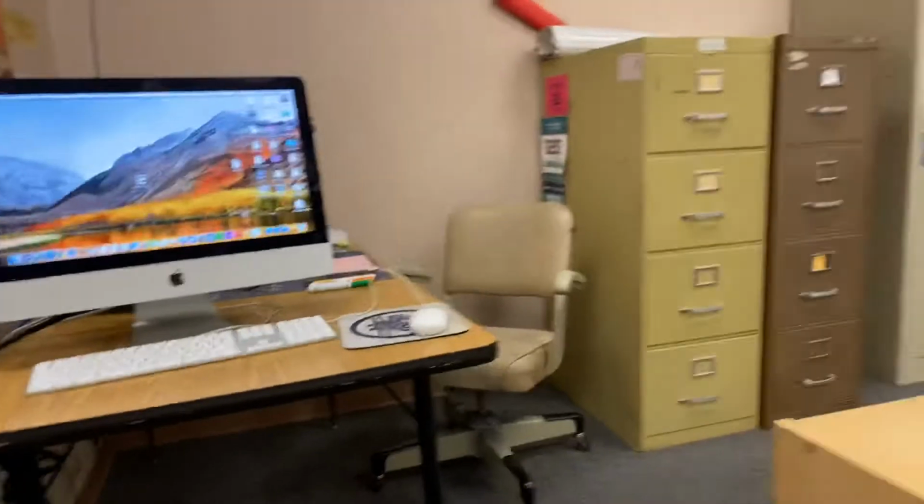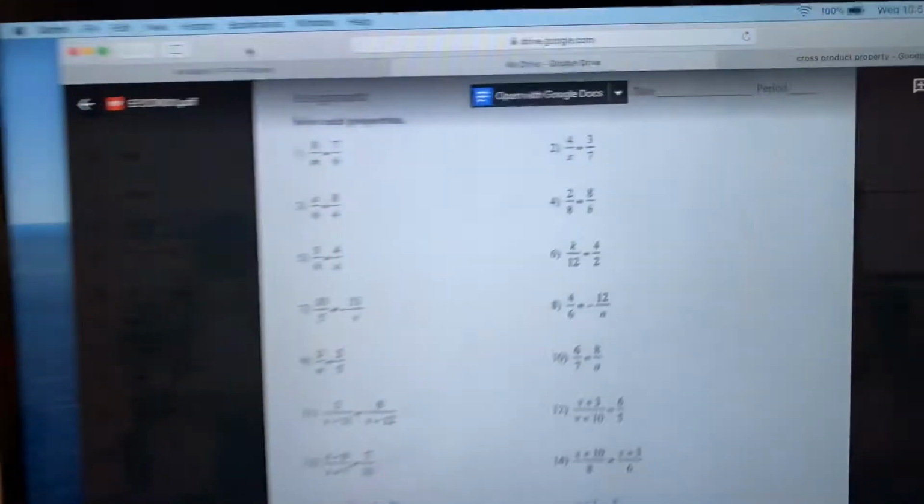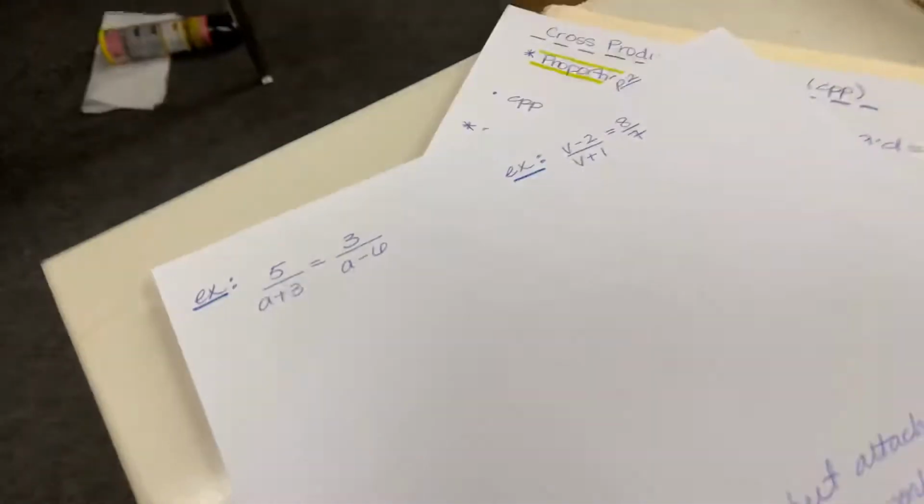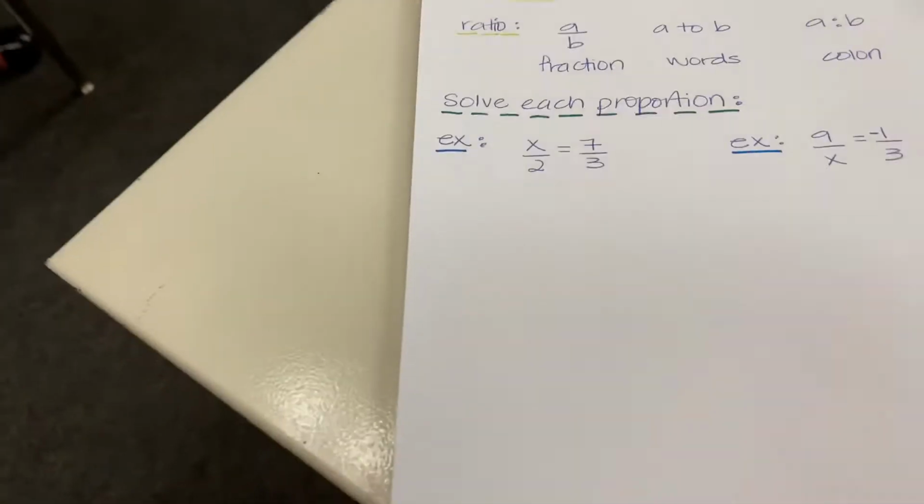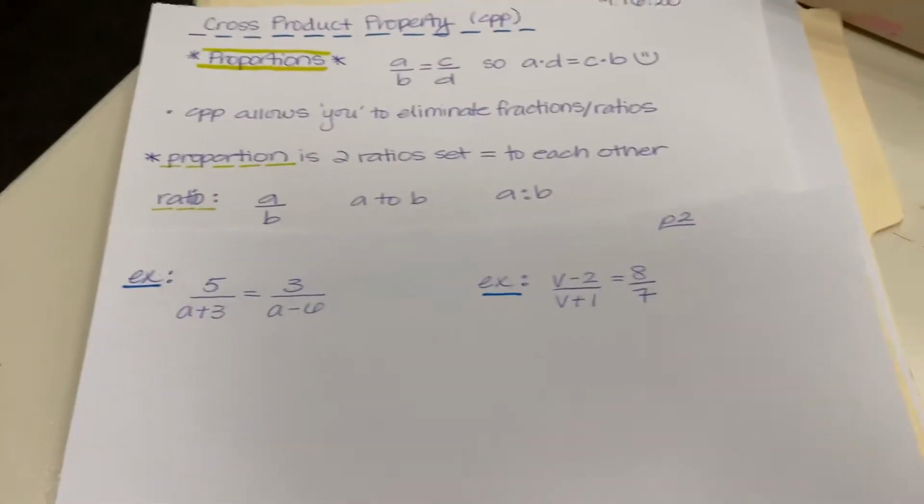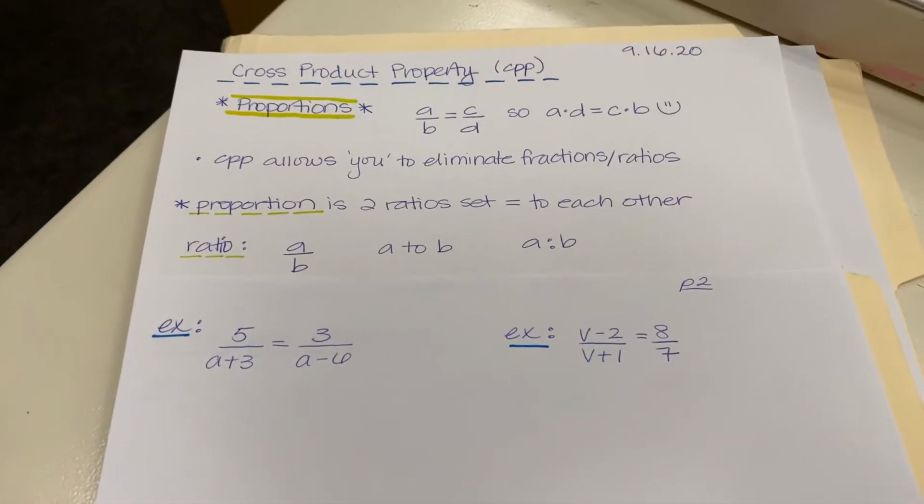Okay, let me switch. You can see my other computer. Yeah, there you go. This is a PDF that will be attached to this lecture. I'm going to do 5 total examples. Okay? All right, here we go.